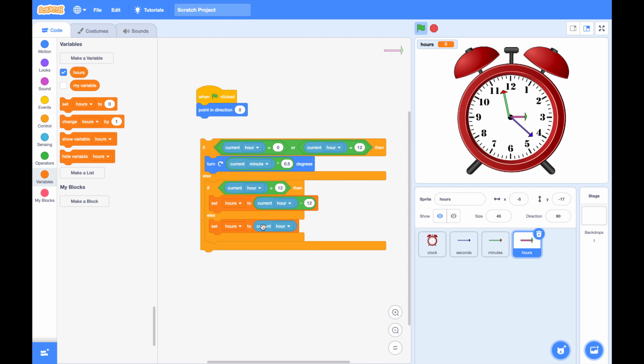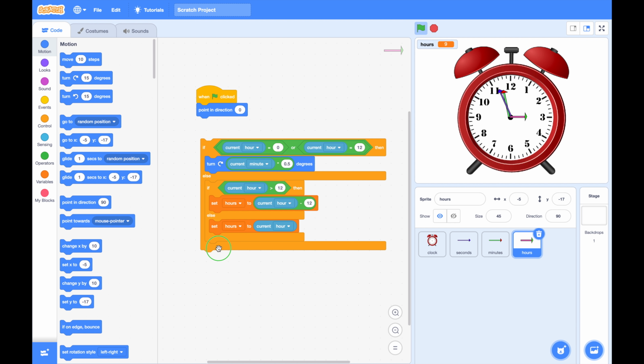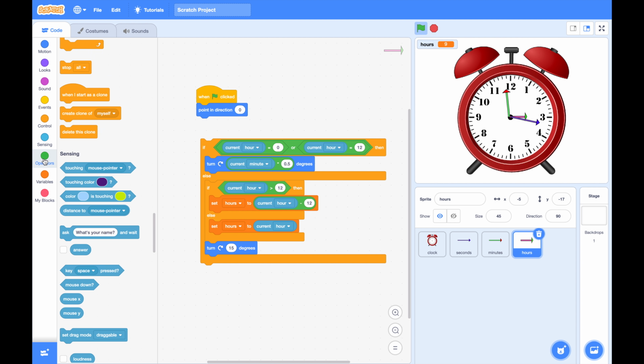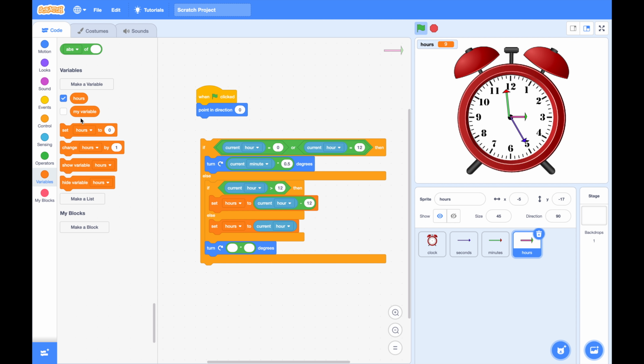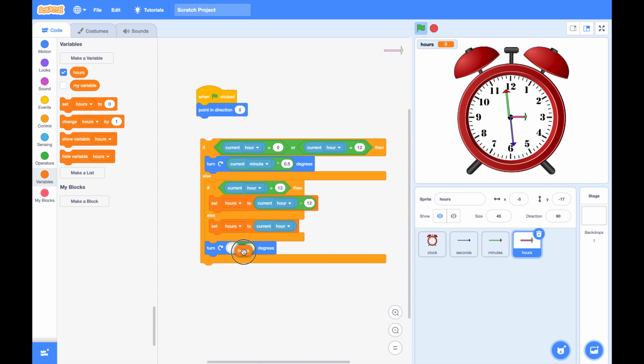Now we have to actually move the hour needle. We haven't moved it yet. First of all, remember the number of degrees between 12 and 1 or 1 or 2 is 30 degrees. So whatever the number of hours are, just multiply it by 30 and turn the hour needle that much. Okay, so just go to motion and make sure that it's below the blocks. So turn, first of all, the number of hour degrees. Okay, so the number of hours are set and multiply it by 30. So we go to the multiplication block and we get hours from here and we multiply it by 30.